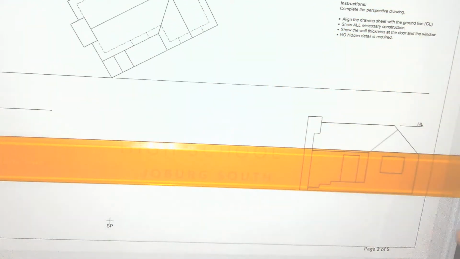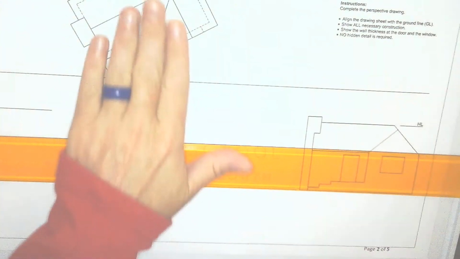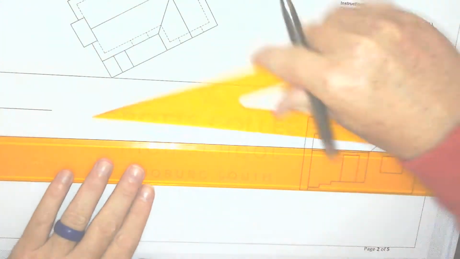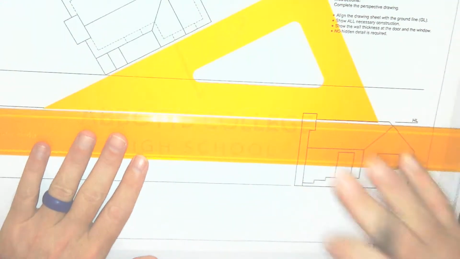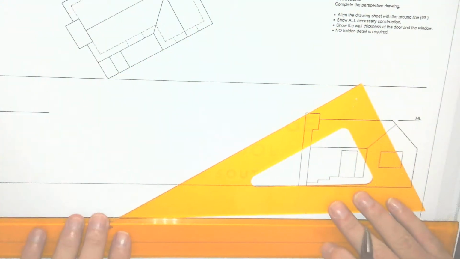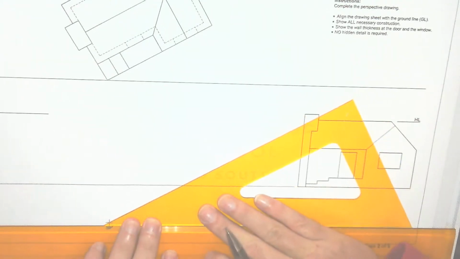Morning grade 11s. Quickly, let's have a look at our 2-point that we've got. Okay, top view, front view. First thing that we look for is the angle. So if we notice, that one is 30 degrees. Come down to my SP.